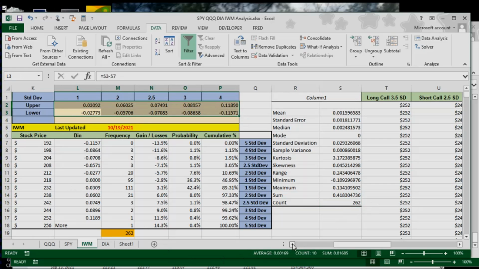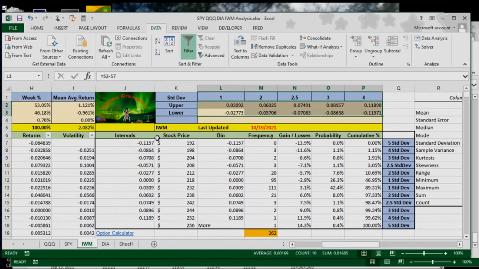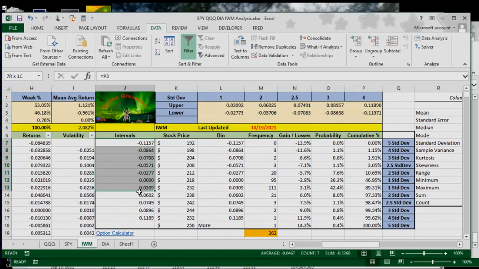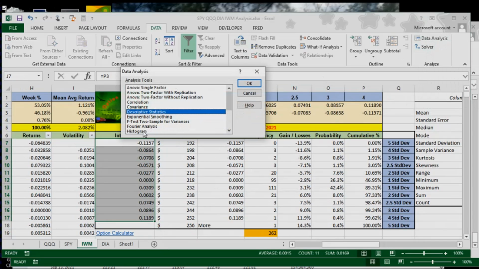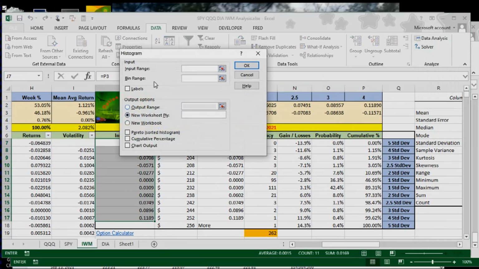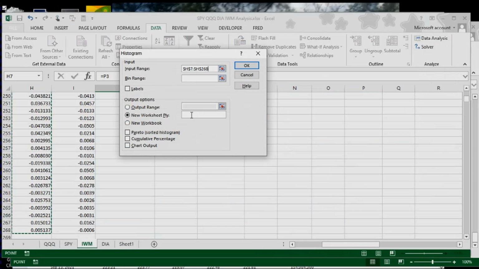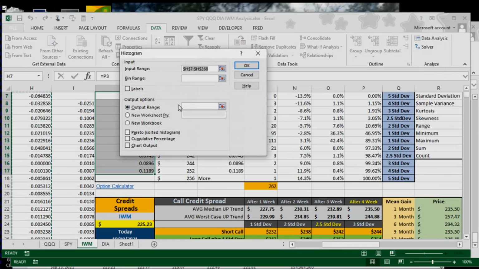So this changed all those numbers here. And then we go over to this. Now I have the interval sitting here. That's a new input for the next data. Now we create a histogram. We go to the histogram, create these ones here, put the input range again. It's the return all the way down. Then we create the output range.